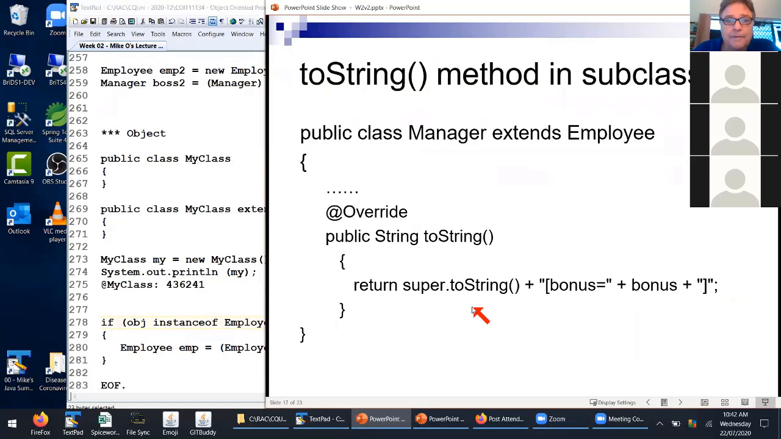And then in the Manager class, the Manager extends the Employee. We've got the override again, and we're returning super.toString. So in other words, we're getting everything to do with the employee's data, the string representation for the employee data, and then adding on the bonus, which is what the Manager class knows about.